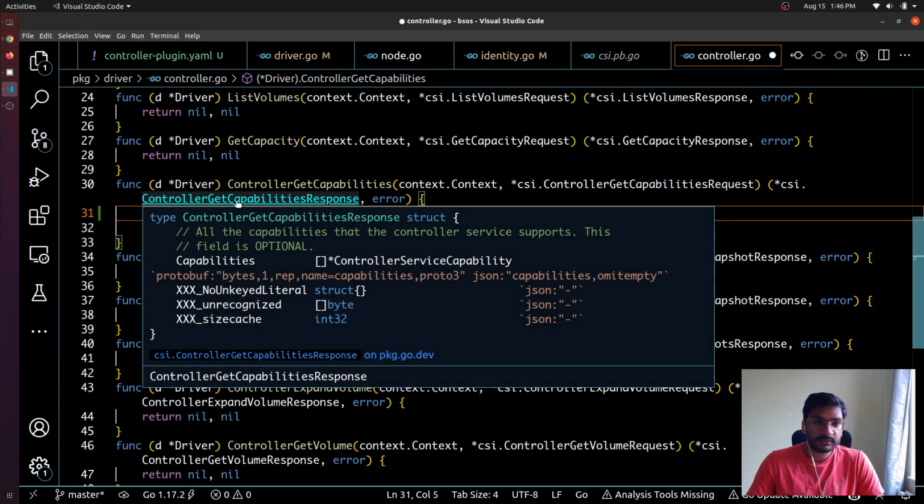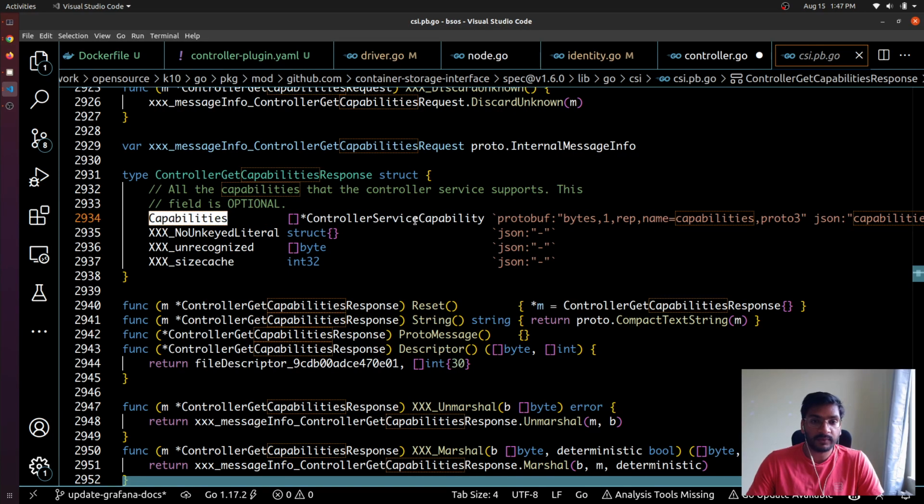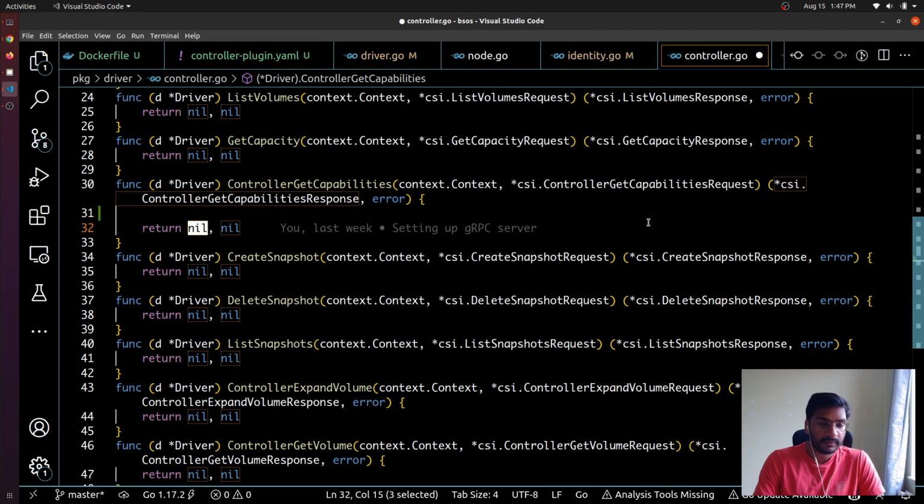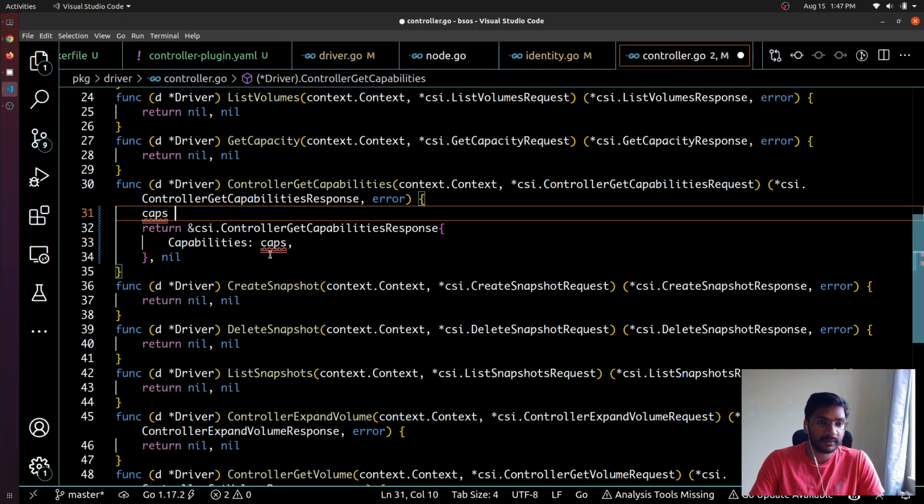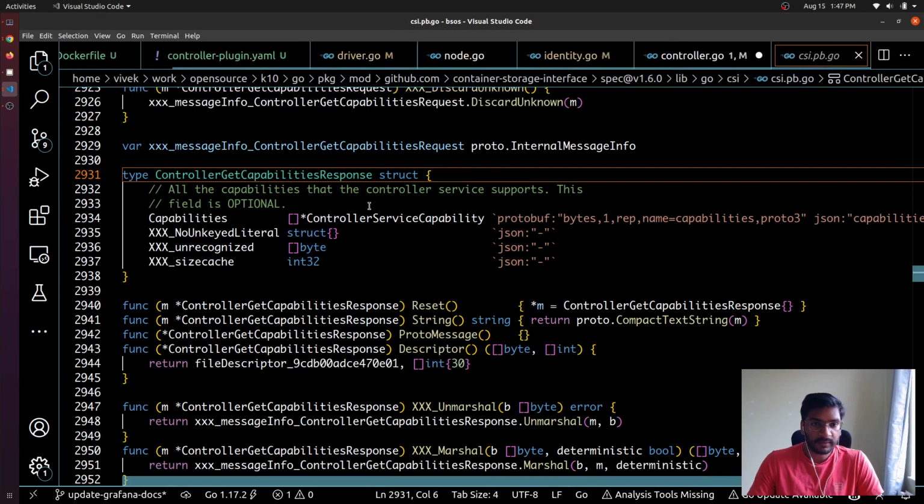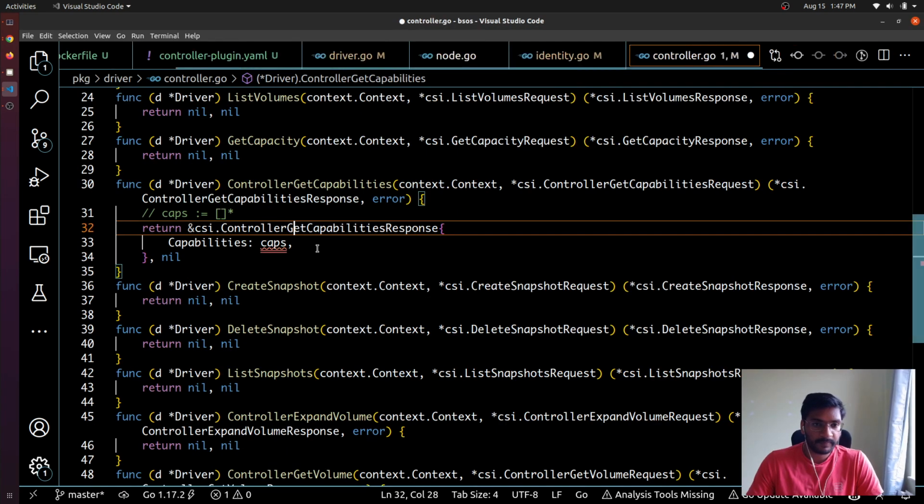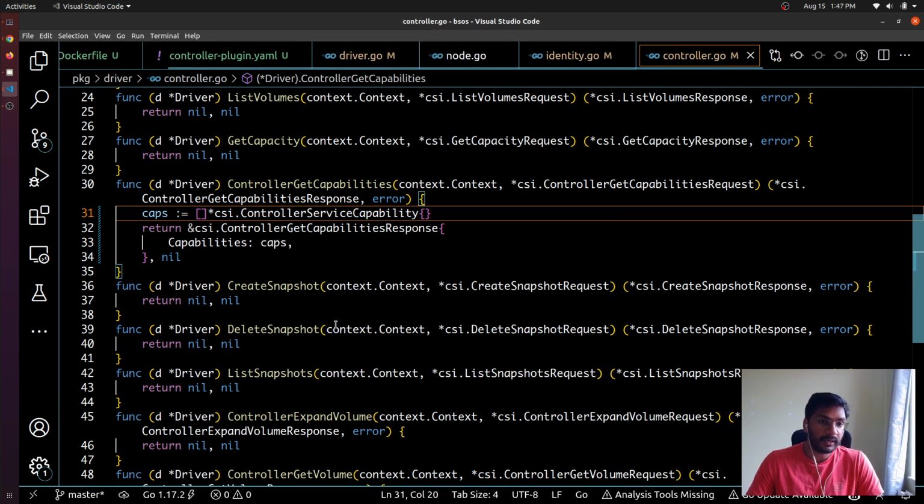So if you look at the response here, this is how the response looks like. The controller get capabilities response is going to have capabilities that is of type controller service, an array of references to controller service capability. So let's go ahead and try to return this, and capabilities is going to be, let's say, caps, and let's create a variable named caps, and this is going to be of type asterisk, and the type is going to be this. Okay, I hope this makes sense.